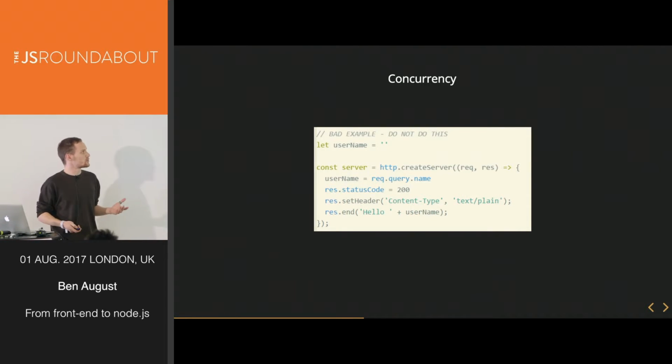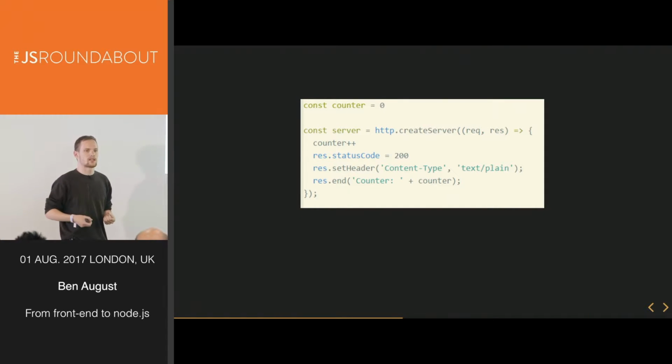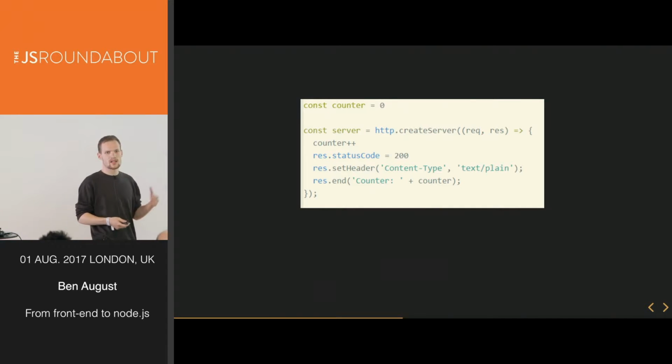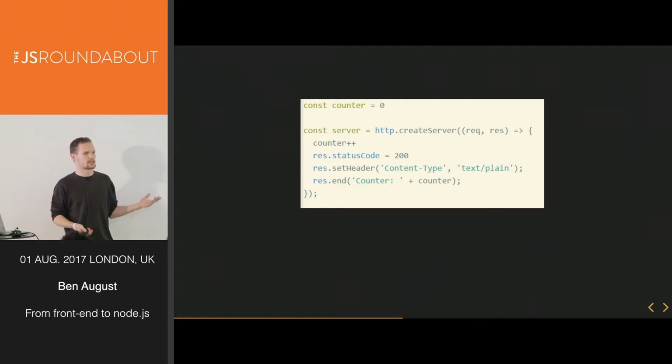On the other hand, you can do really cool stuff. You might do something like this, just a simple counter. And every time somebody requests something from your API, you increment your counter. And that works really well for the same reason, since everybody accesses the same runtime.